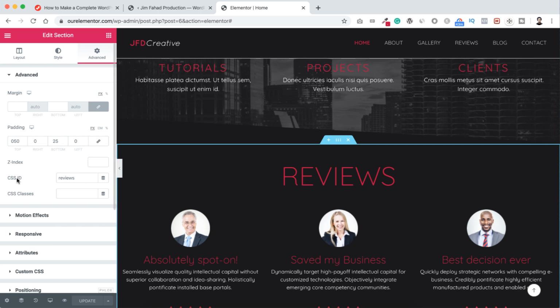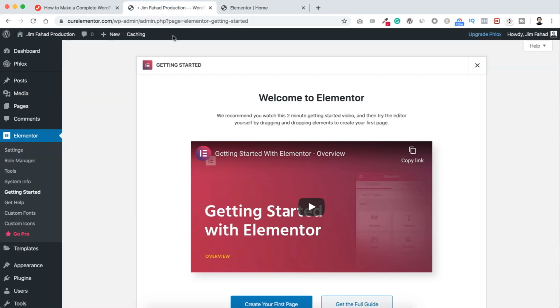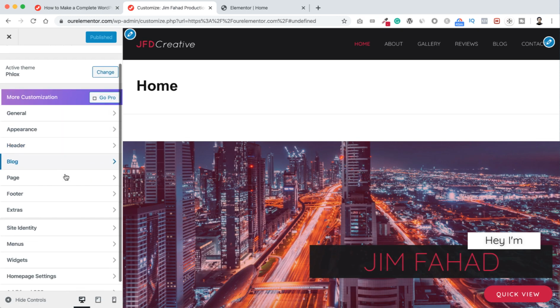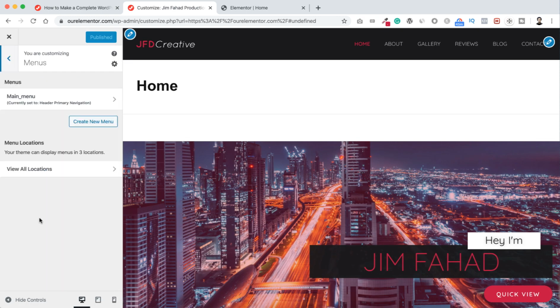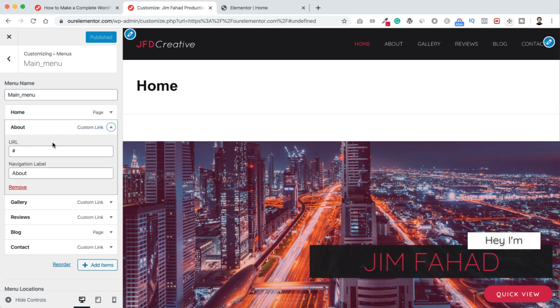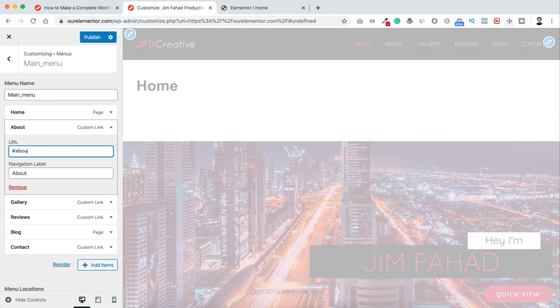So now I want to put these CSS ID links into our top right menu. To do that, let's go to our WordPress dashboard here in this tab, and from top left hover over our site name and click on visit site, and let's now click here on customize. From the left side, let's click here on menus, and here is our main menu. Let's click here, and here is the about menu item. Let's click this down arrow, and here on URL put that CSS ID, and before that we need to keep this hash and then type the name of that CSS ID.